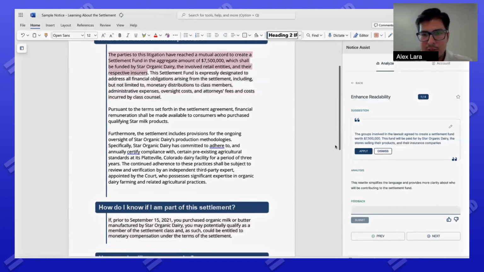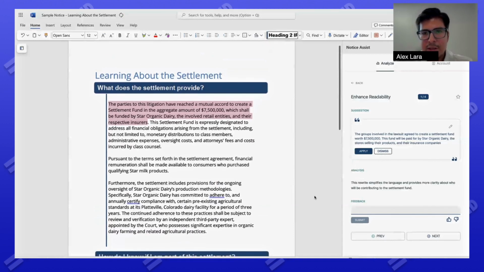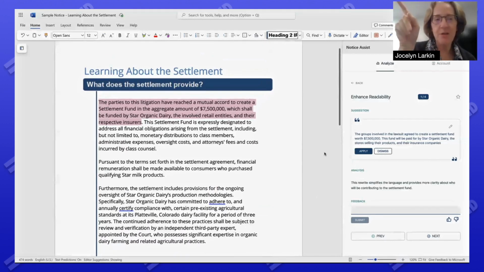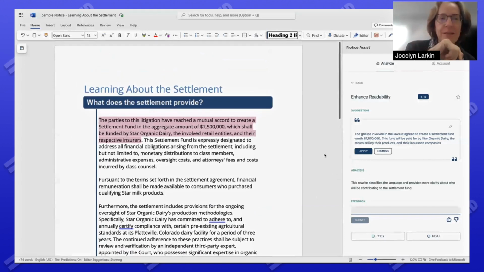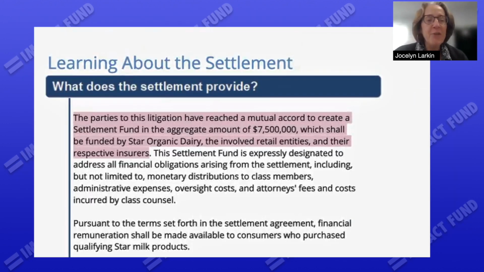But in any case, let's go through this first suggestion, Jocelyn. So what do you think? Okay, well, just so everyone knows, we used a really poorly written notice to give you guys an idea of how easy it can be to improve it, because let me promise you, our templates are way better than this. But our first sentence is: the parties to this litigation have reached a mutual accord to create a settlement fund in the aggregate amount of 7.5 million, which shall be funded by Star Organic Dairy, the involved retail entities, and their respective insurers.